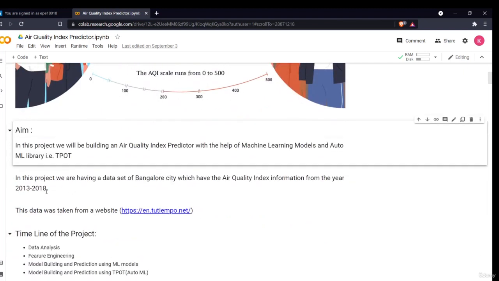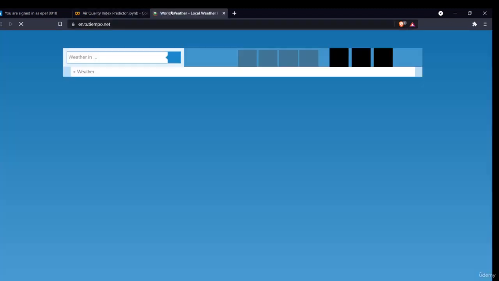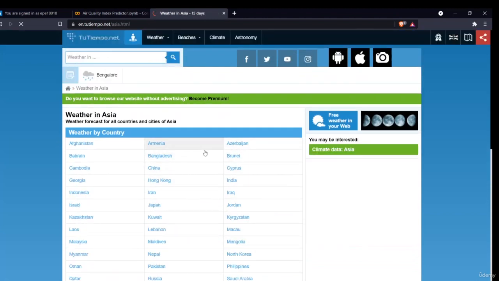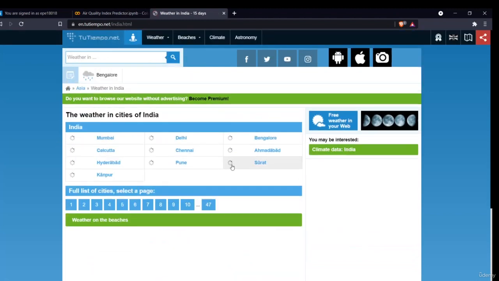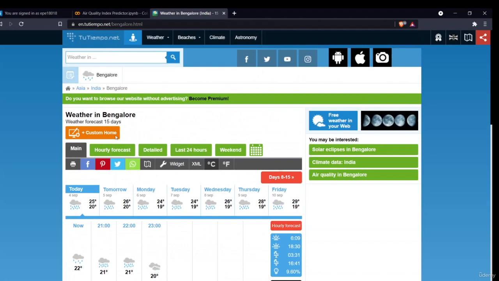And this is the data information: we have Bangalore city data which has the AQI information for the years 2013 to 2018. And this is the website from which I have taken the data. This is a very good website, you should visit it. This is web-scraped data. When you go to Asia, then select India, then select Bangalore, you can see this is the forecast data.